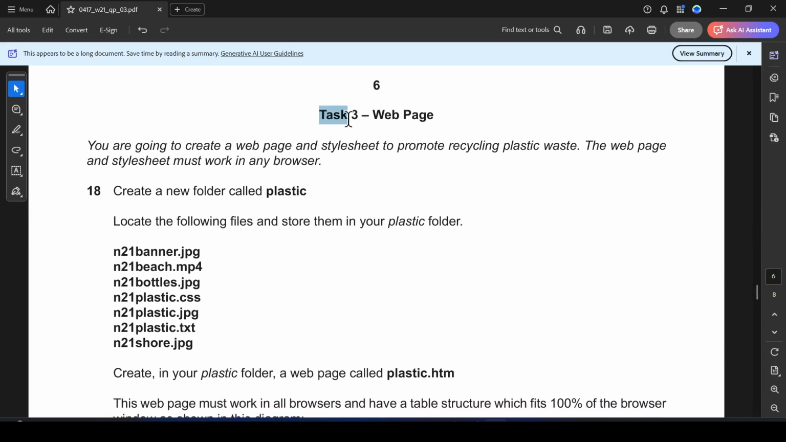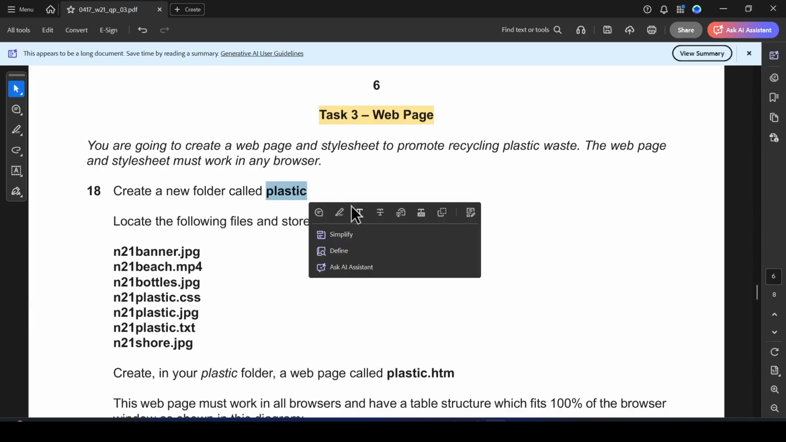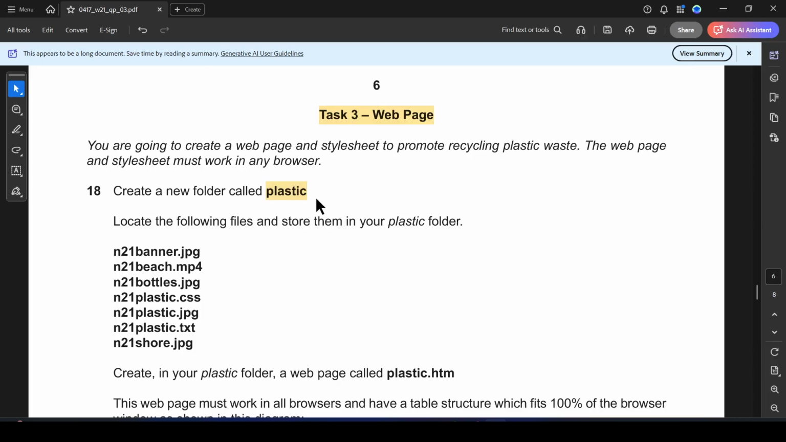All right. So now this is task three, which is a web page. You are going to create a web page and style to promote recycling plastic waste. Okay. So now the web page and the style must work in any browser. All right. So now create a folder called plastic. All right. So now we will start with question number 18. Create a folder called plastic.